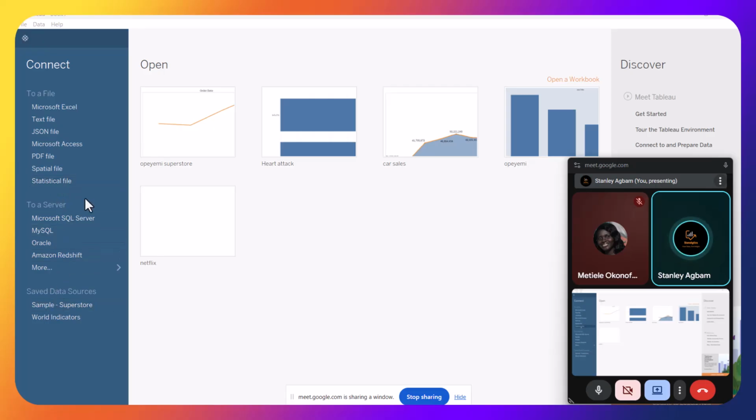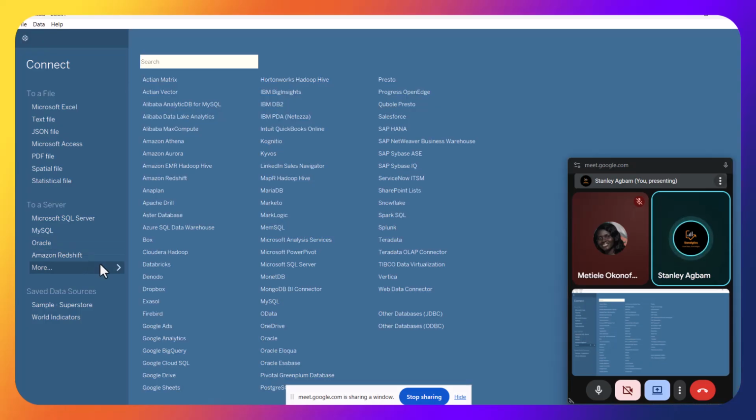Then we have server. If you want to connect to a database, you have MySQL database, SQL Server, Oracle, and some other databases that you can connect to. You can even search for the database that you want to connect to.